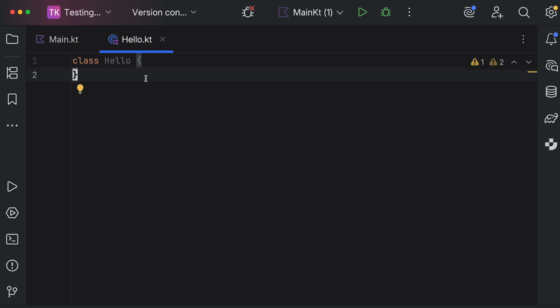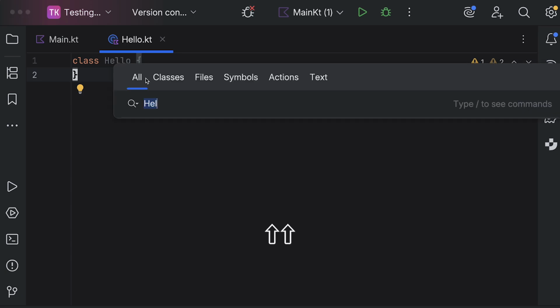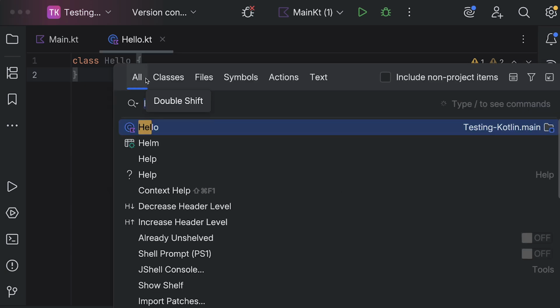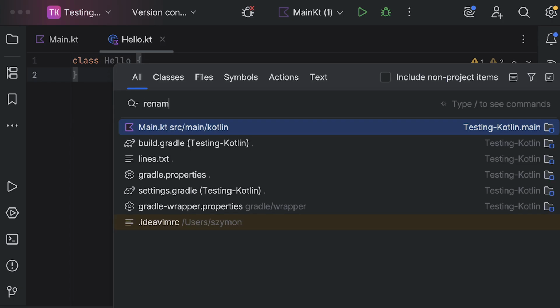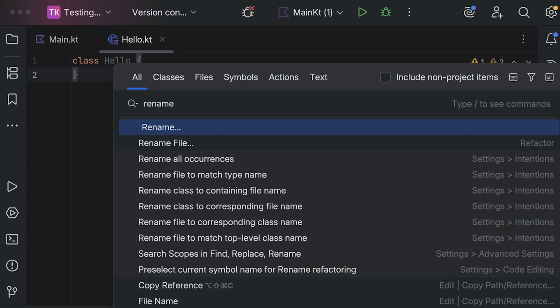While we're still on the topic of searching, if you click Shift twice, it will open up a menu that looks very similar to the previous one, except now you can search for anything inside of the project and your IDE. This means if you look something up like rename, it'll give you loads of options for renaming the file, rename all occurrences, you get the picture.